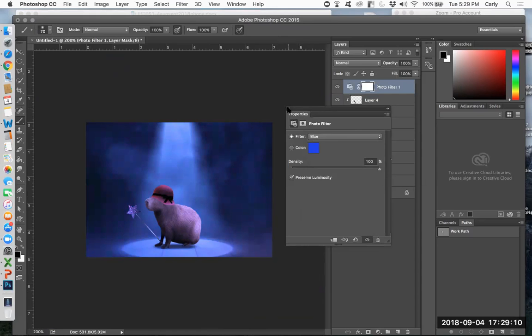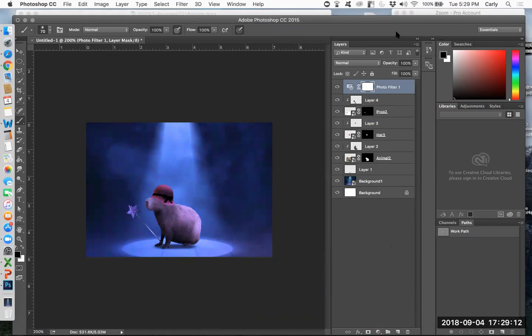Something like that looks good. And then you guys learned a little bit about the gradient last class, where we use gradient to make a vignette. So you're more than welcome to make a gradient on this to bring it all together.